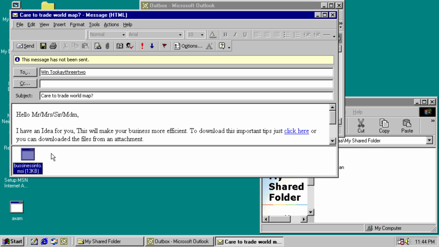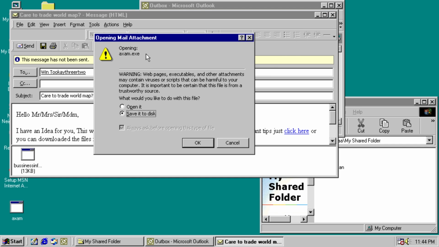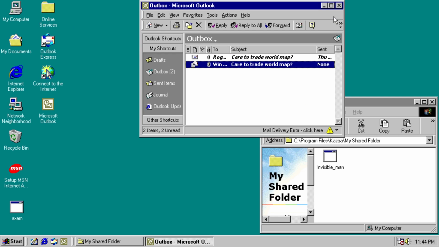So we have business-info.msi, which is actually an exe file. If we click on it, we're opening axum.exe. So we'll cancel that, because I really don't want to be infected by a virus. But maybe it's too late for that already.